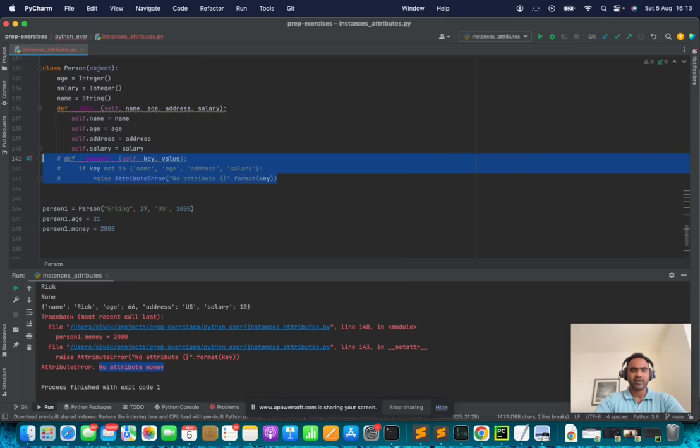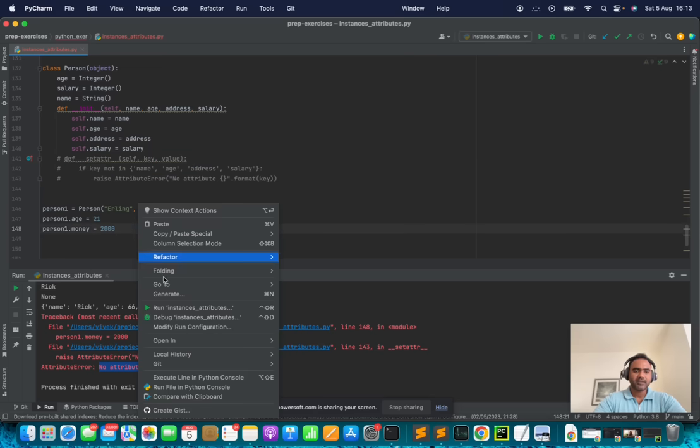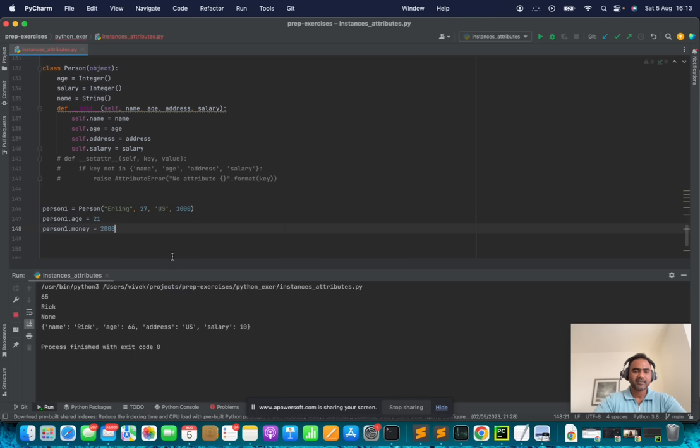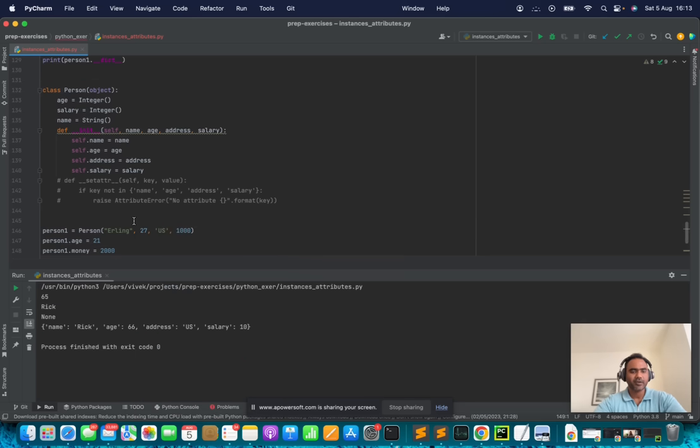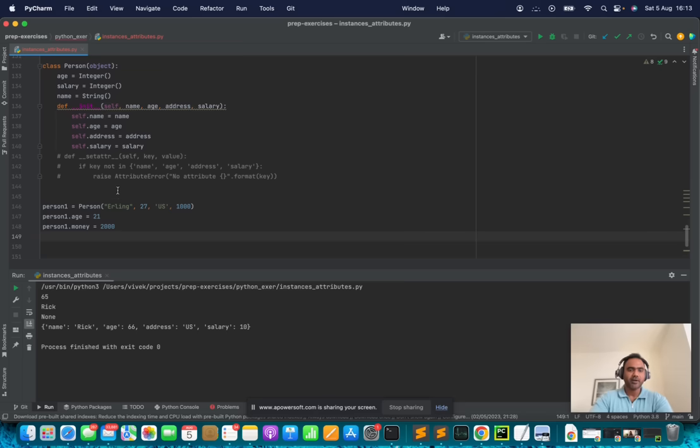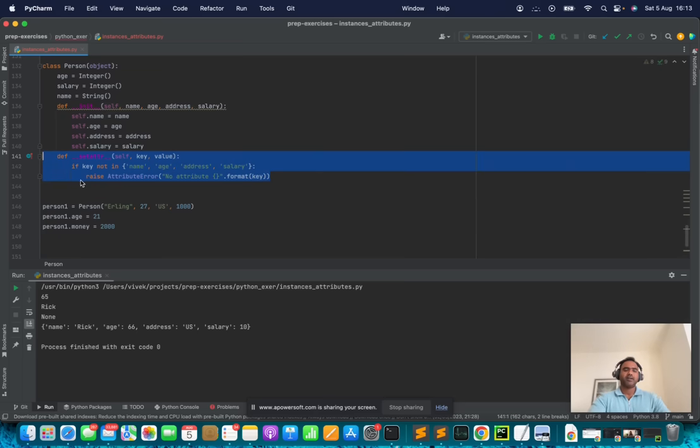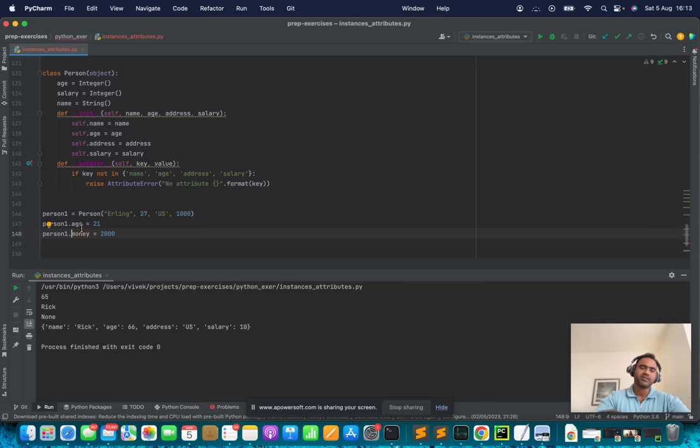So let's say if I don't have this particular method, and I say money equal to 20,000, it's going to work. You see, there are no errors. We don't want that to be happening, so we want to restrict that. That's why we use the dunder setter attribute. So this is how the inner machinery of Python works. Let's say when you call dot, what's happening under the hood. The dunder get, dunder set, and dunder setter attributes are the magic methods that are working under the hood to make this possible, to set an instance attribute.